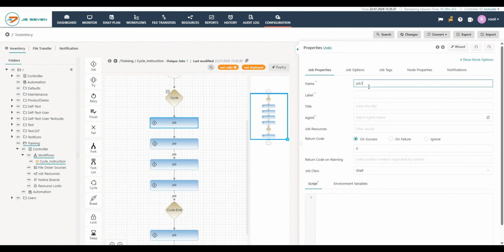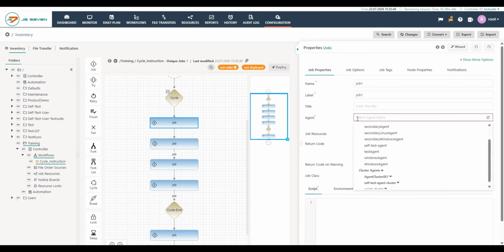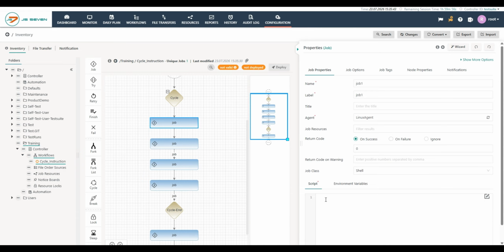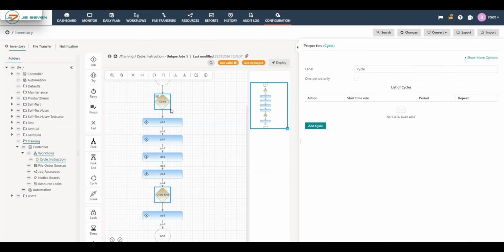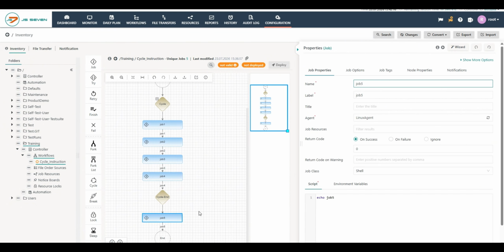Configure job 1 by clicking on it. This opens the job property window. Fill in the required fields to configure the job. Repeat the same steps to configure jobs 2, 3, 4 and 5. Notice that everything placed inside the cycle is executed repeatedly. This means that jobs 1, 2, 3 and 4 will be executed repeatedly, while job 5 will be executed only after the cycle has finished.